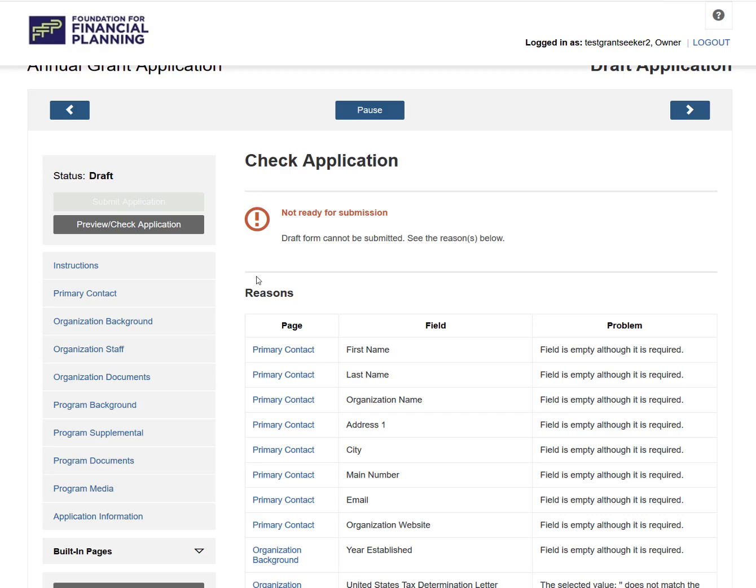Once everything's been corrected, I can come to the Preview Check Application page and I will have a big red Ready for Submission. I can then click the arrow to the right and submit my application. I will receive an email confirmation letting me know my application has successfully been submitted. I will also receive an application number on the screen. I can find a copy of this application under my Grants tab from the dashboard.